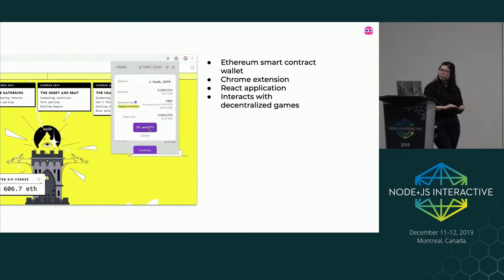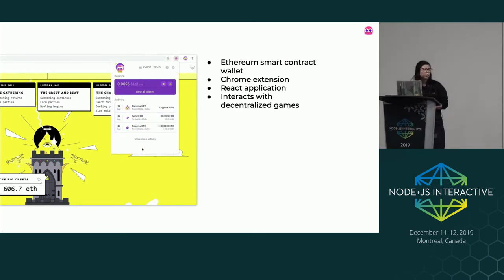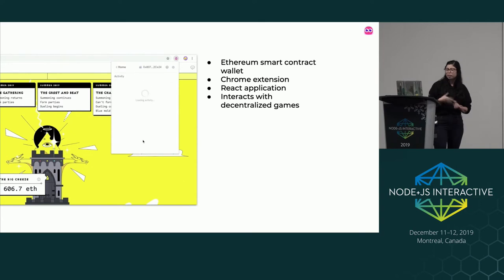There's some components that Dapper has. Dapper is an Ethereum smart contract. It's built as a Chrome extension. It uses React, and it interacts with the decentralized games.